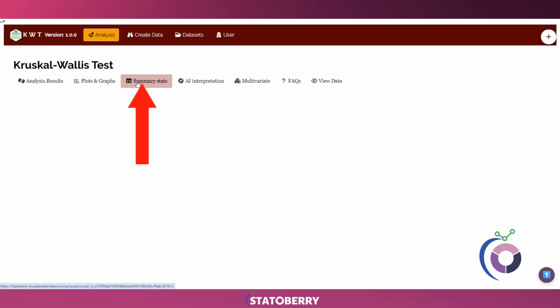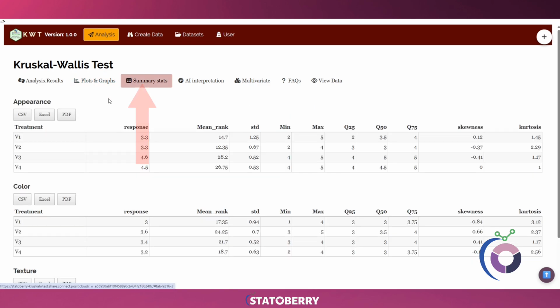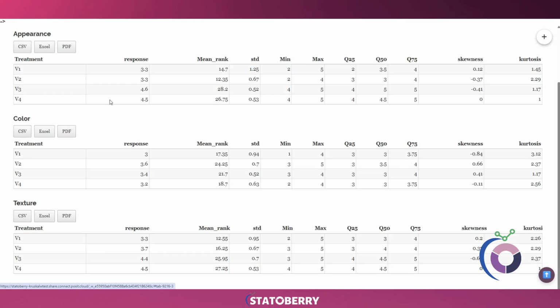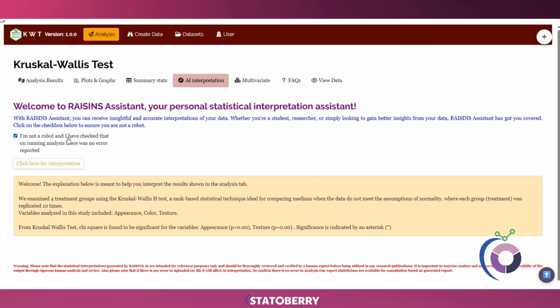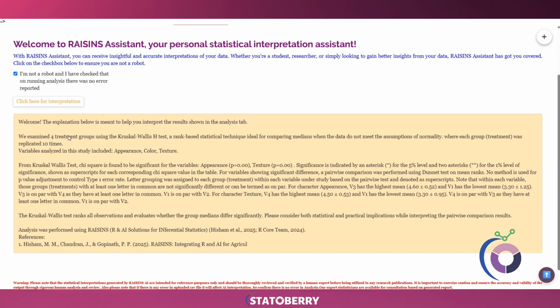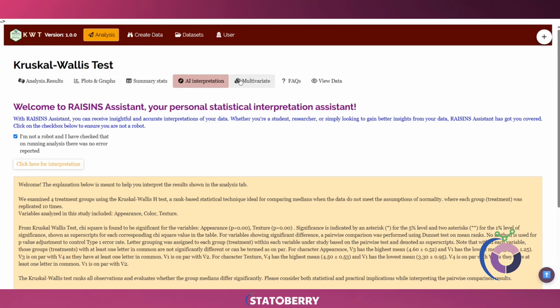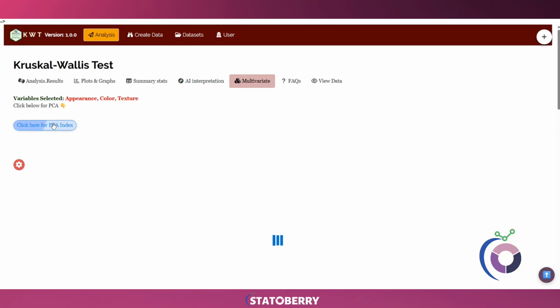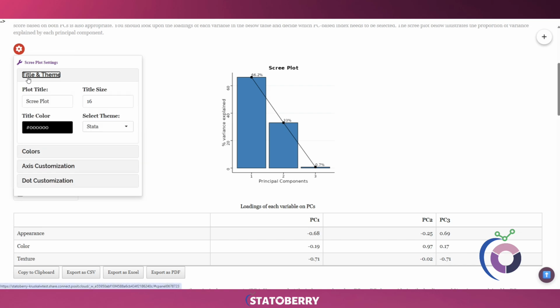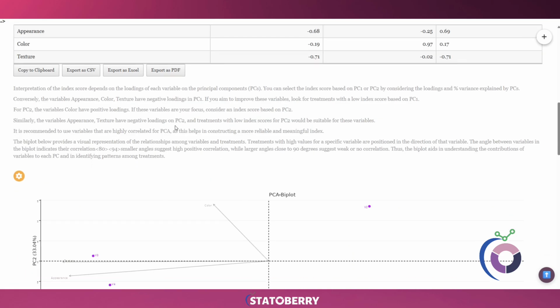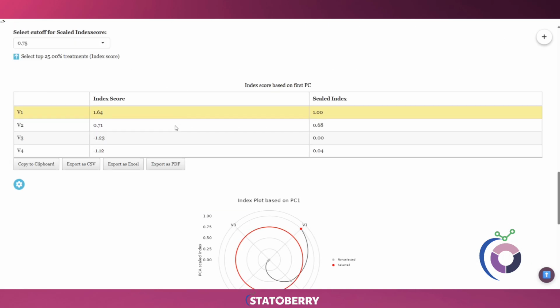In the Summary Statistics tab, you will find clean tables for each observation. For quick, smart summaries, visit the AI Interpretation tab, where Raisins Assistant breaks down your analysis with clear insights. And if you've got 3 or more observations, use the Multivariate tab to perform PCA with downloadable results at your fingertips.